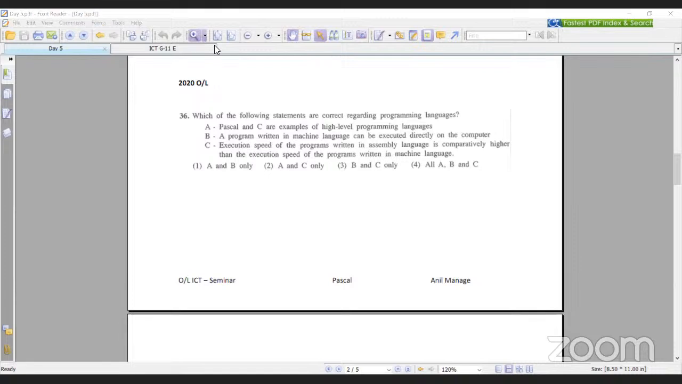What is the answer for the first one? Which of the following statements are correct regarding programming language? Pascal and C are examples of high-level programming. That is correct. A program written in machine language can be executed directly on the computer. Yes, computer can understand ones and zeros. That is machine language. That is also correct. Execution speed of the program written in assembly language is comparatively higher than machine language. No, that is wrong. So A and B, first answer.